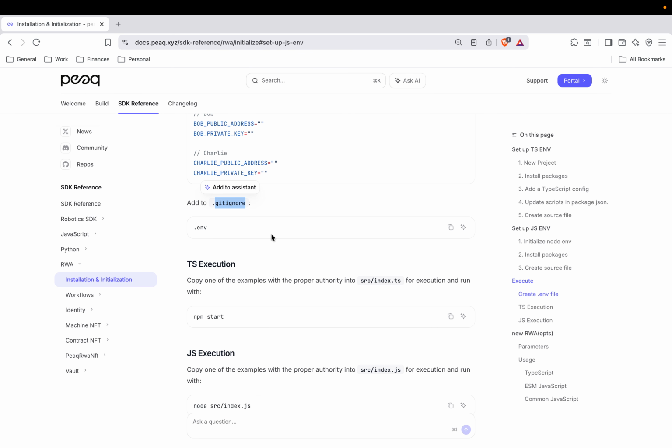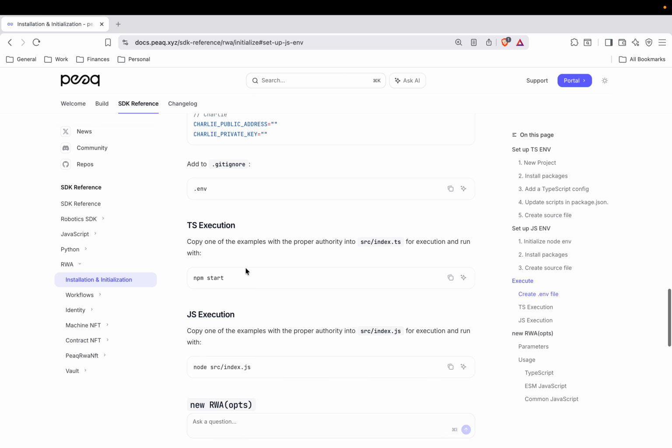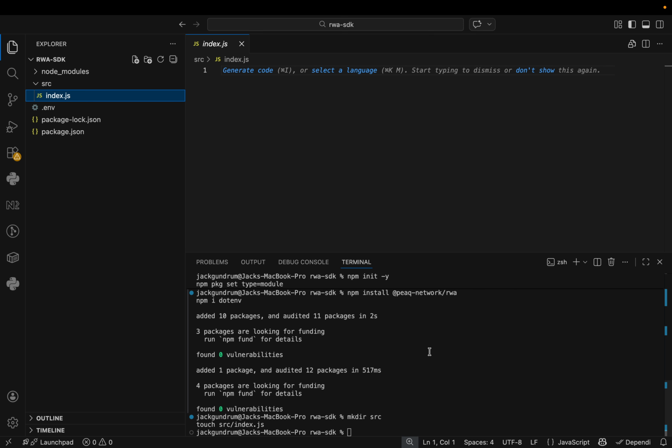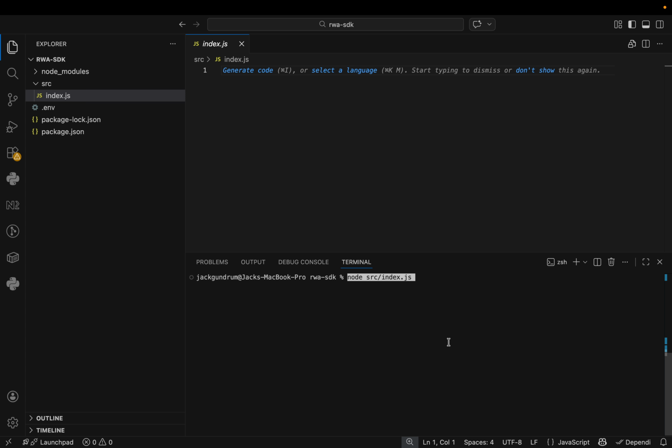And then if you are in a GitHub repository, we just remind you to add that .env to your gitignore. Okay, cool. And then it tells you how to start the code. So I'm just going to clear and then paste that for later.